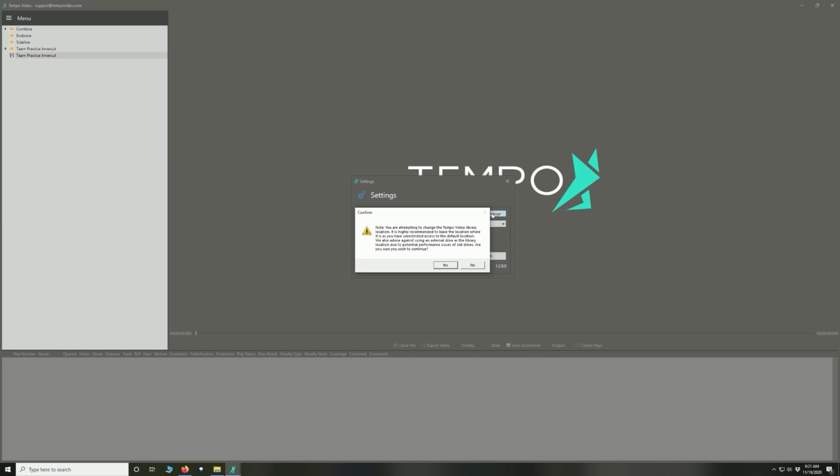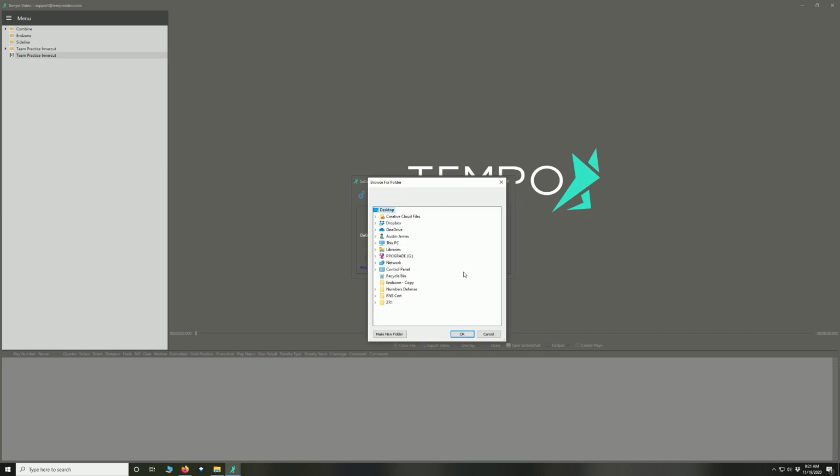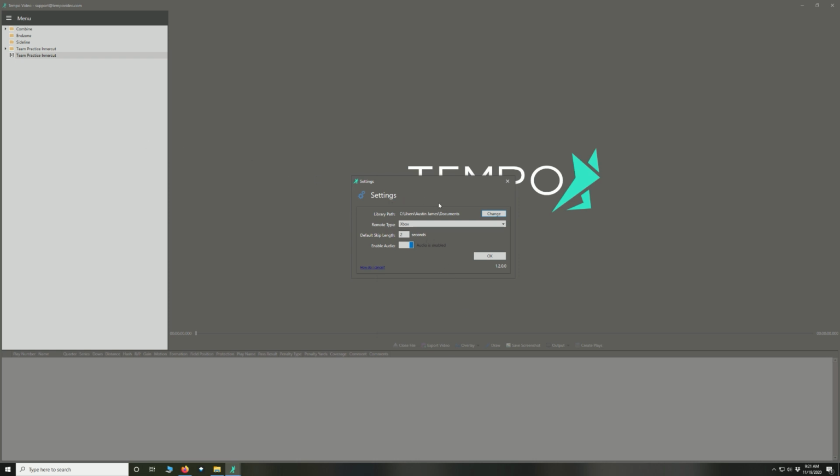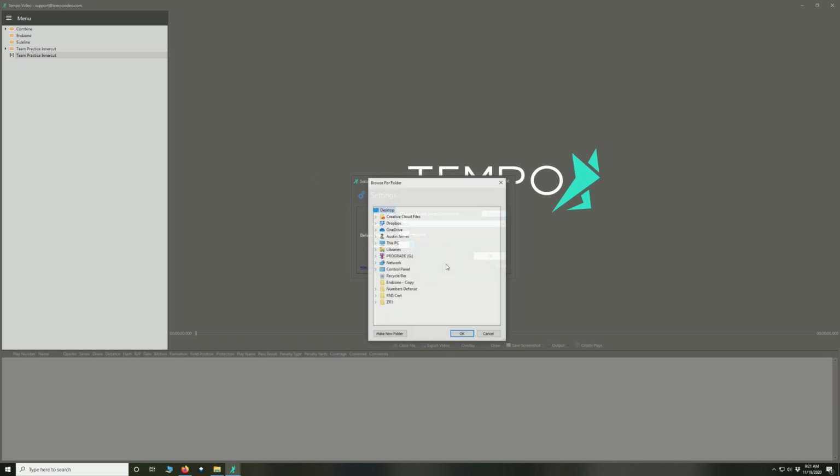It's going to make sure you're not playing directly off your external hard drive, which you can, but there could be performance issues. You just click yes. Now from here, I can go anywhere on my computer. So let's say I wanted to play something from my documents. I could click OK, and that's where it would appear. If I want to do anywhere else.